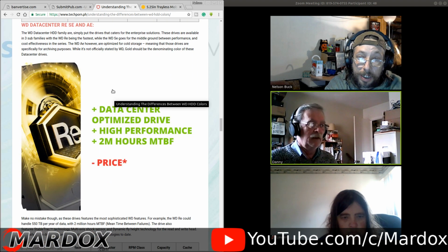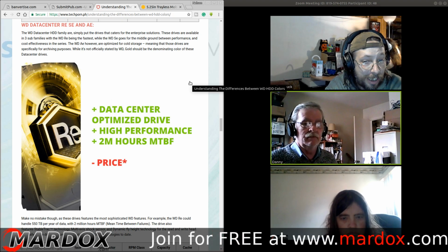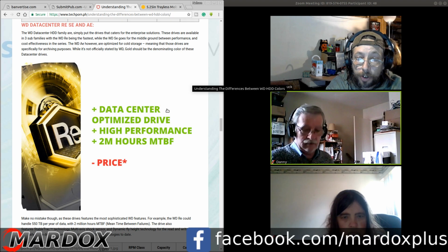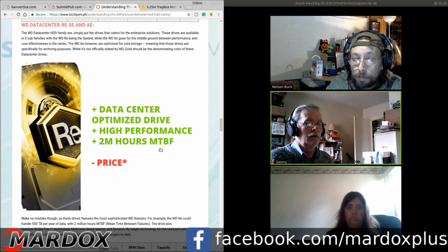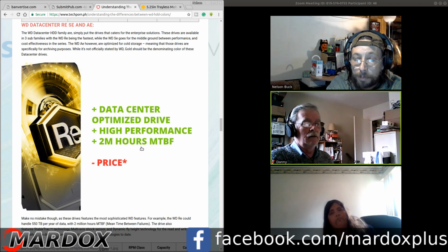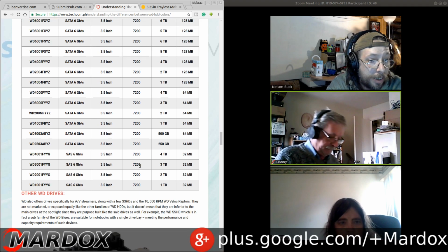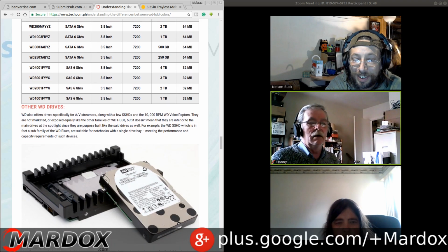And then you hit the gold ones. I've never seen these, but I think this is what's in my server in Washington State. They're meant for data servers, for data centers. High performance. I'm not sure what this 2 million hours MTBF is. I'm not sure what MTBF stands for. I would have to read what it says. James is in a writing mood, but I'm not in a reading mood.